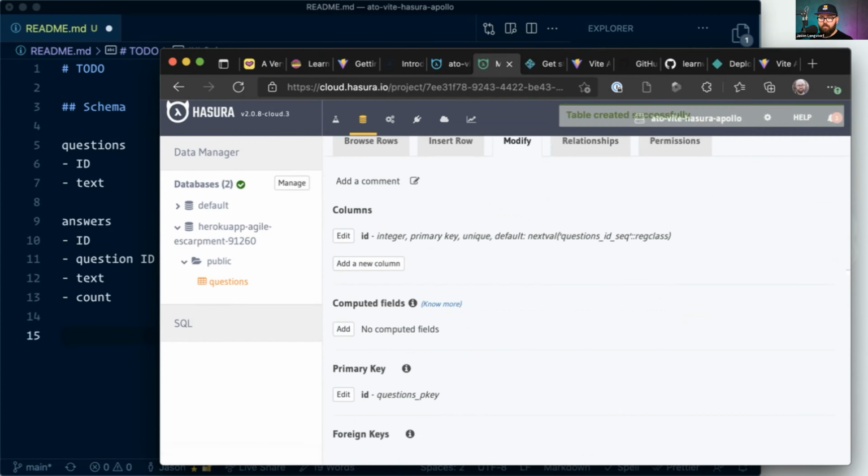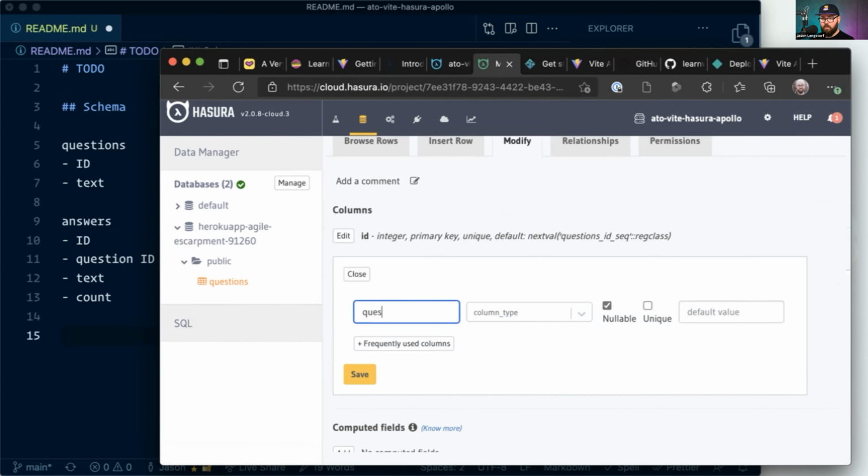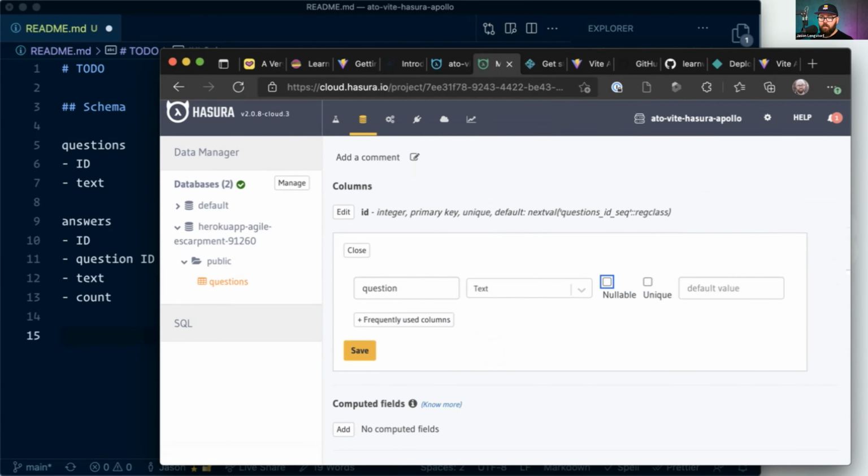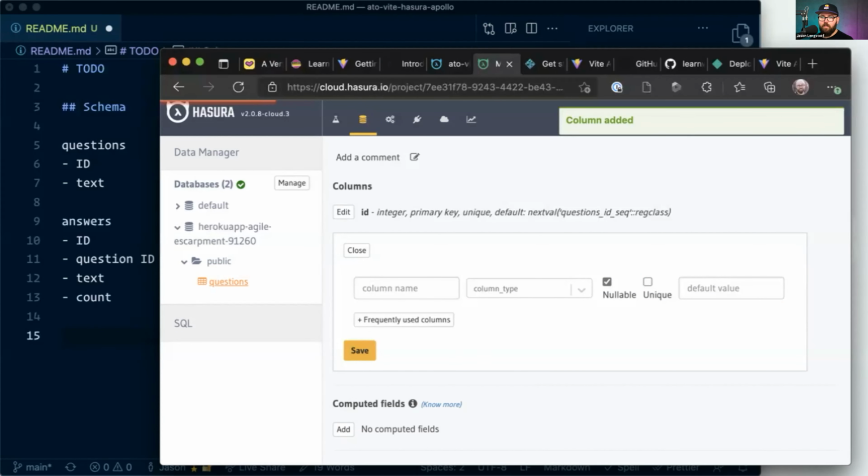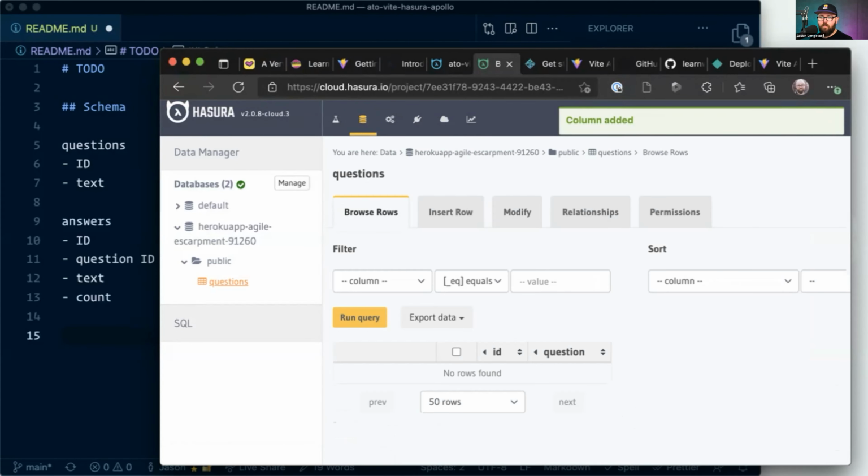I'm going to try to modify it. I'm going to add a new column. We're going to call it question. We'll give it a column type of text. It's not nullable. And just for duplicate's sake, let's make it so it can't be duplicated. All right, so now we have questions in here and we can see ID and question.